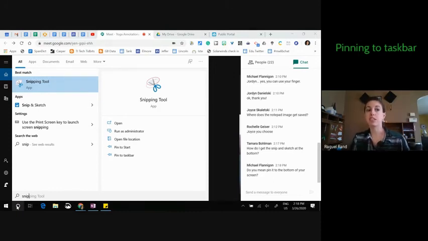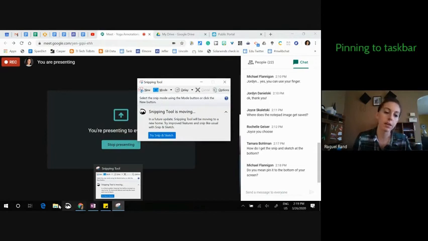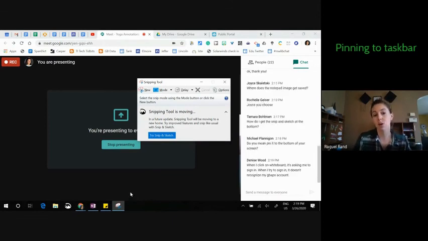Snip and Sketch is the updated version of snipping tool. It does have more options for drawing. So I recommend people use Snip and Sketch, but I am going to open up snipping tool so you can see. Once I open it, now I have it open down here on the bottom. And you'll notice once again, I have those blue lines across the bottom, so I know that I have that open, whereas my Snip and Sketch does not have a blue line, so that tells me that it is pinned to the bottom but not open.